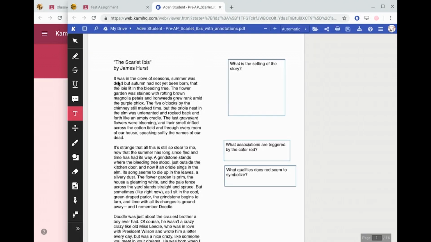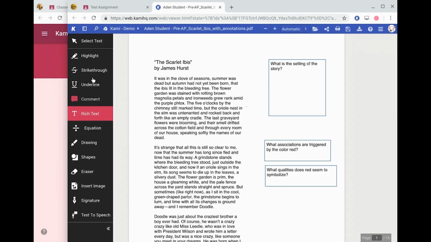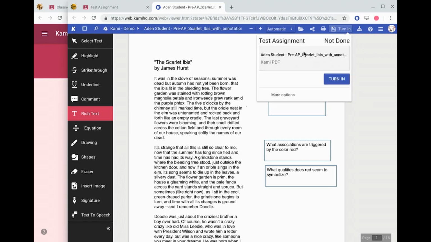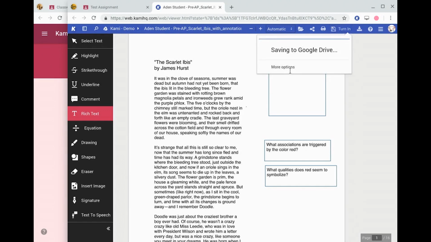So you can check out some of our other videos showing you how you can use the tools on the side here to complete the work. But once the student has completed the work that they need to do, they just click this Turn In button up the top here. And again, this button will not show up unless they have the Cami Chrome extension installed. So if we just go ahead and click here, I'll show you what that looks like from the teacher side.